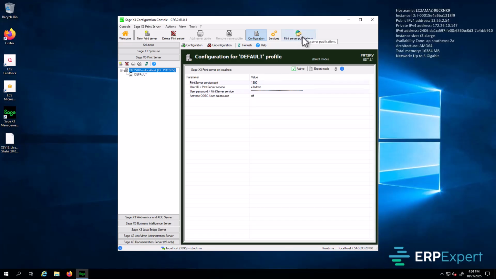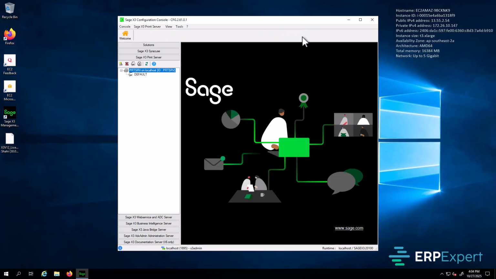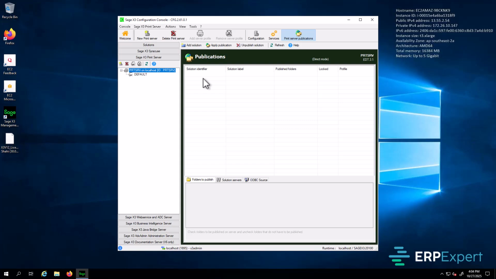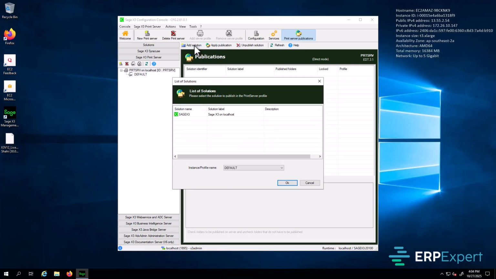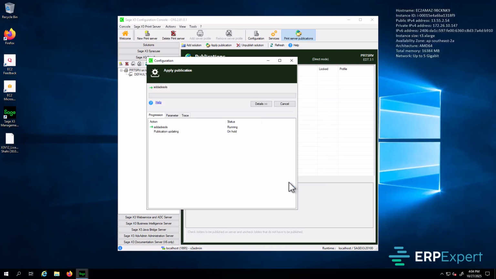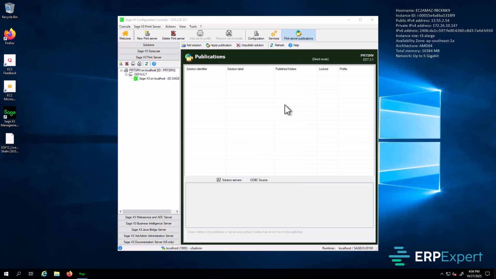And then click on print server publications. Click on add solution and choose your Sage X3 solution and click OK. This will now publish the print server to our solution, and close. Later, when we install or import our folders, we can come back here and choose the folders that you'd like to publish to this print server.